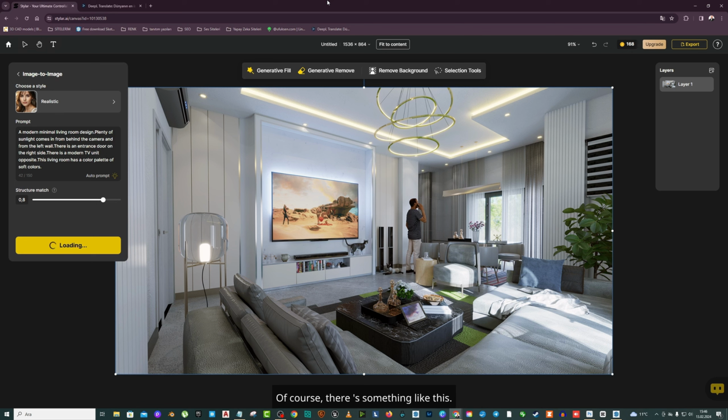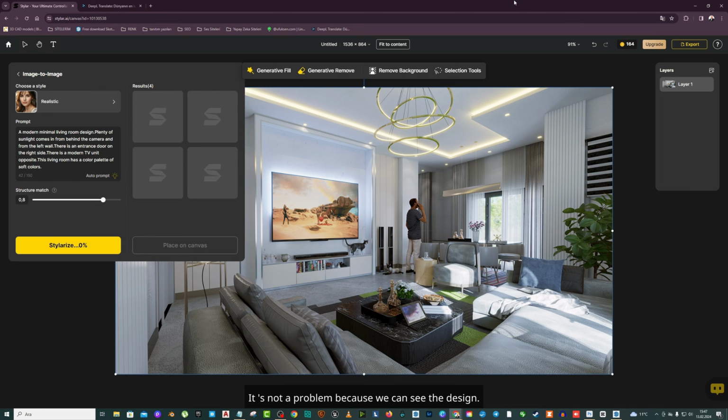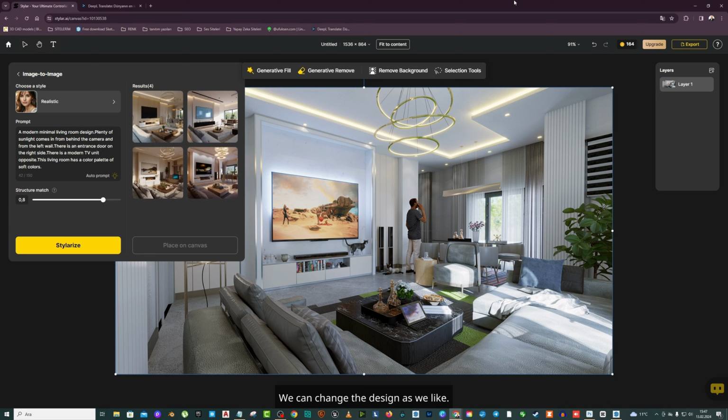Of course, there's something like this. Why is the resolution low? The resolution is low for this one. Since we are using the free version, look, we have a credit here. That credit is being used and it renews every day. But of course, it provides a low resolution. I mean, it provides a very low resolution, but since we can see the color tones, it's not a problem for us. It's not a problem because we can see the design. We can change the design as we like.